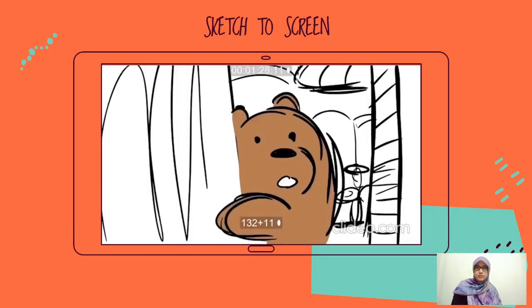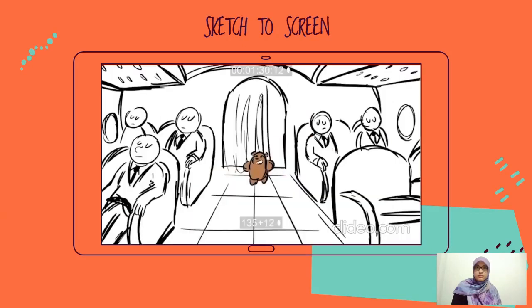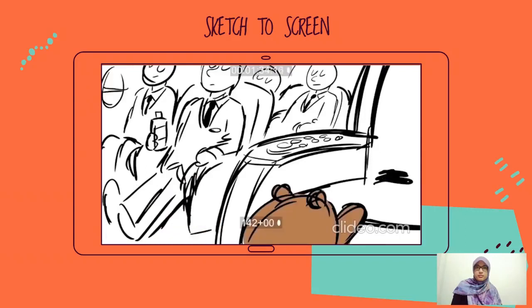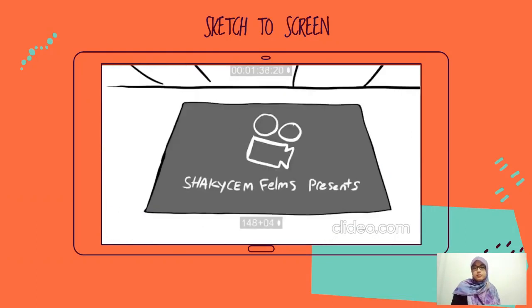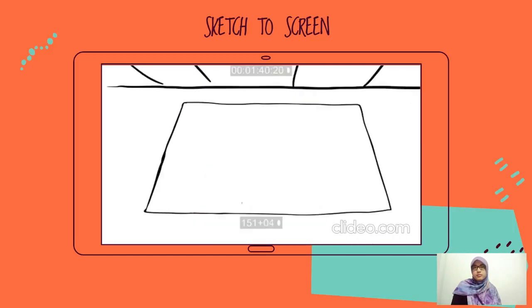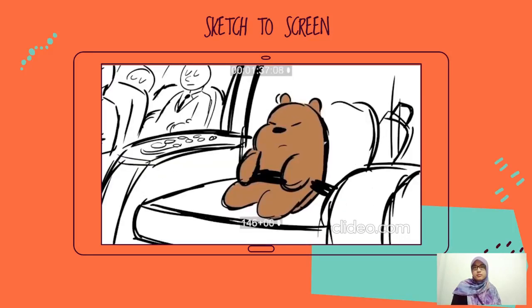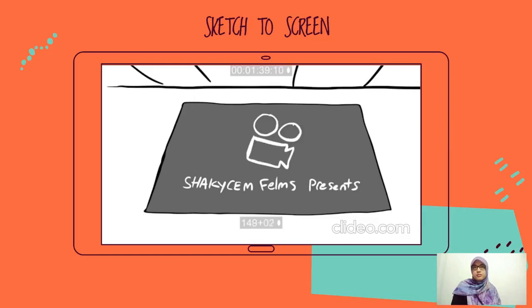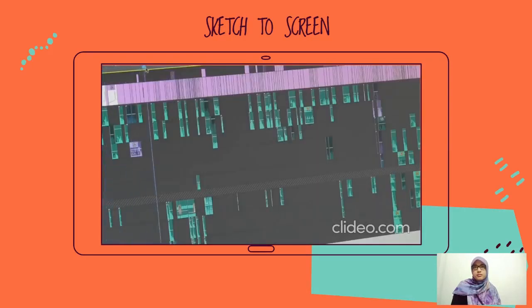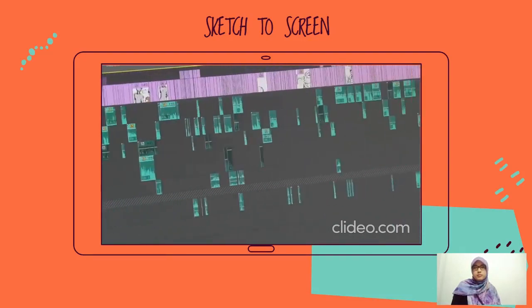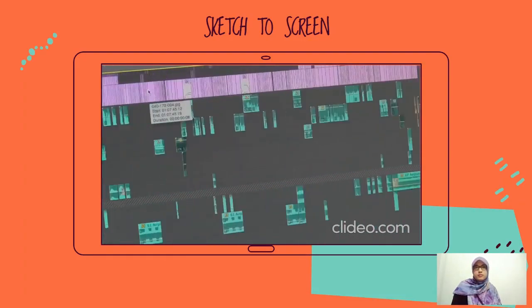My next step in the process is adding temporary sound effects and music. In this next scene, Grizzly is sitting in first class and watching a movie. So here it is without sound effects. And with sound effects. I continue this process for the entire episode, and this is what my finished project looks like when it's done.